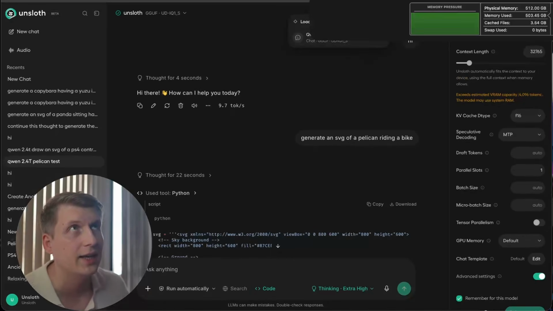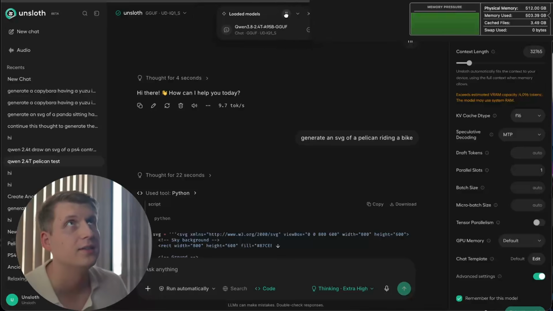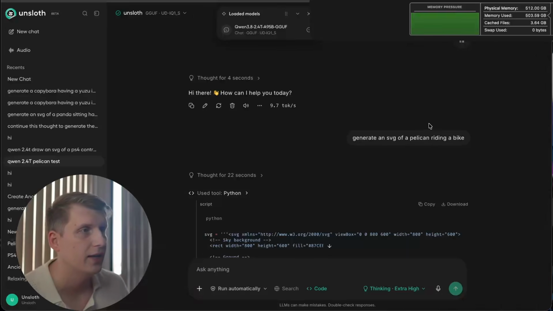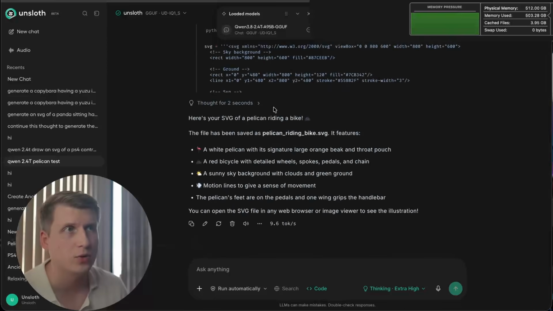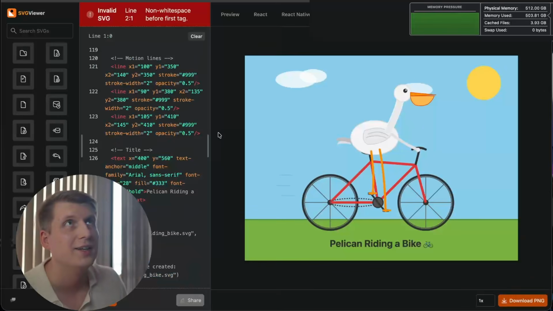So this is a generation that I did previously, and basically it's just saying hi. You can see it only thought for 4 seconds. I got 9.7 tokens per second output. Then I asked it for a Pelican riding a bike, and normally this would have been completely horrible at Q1, but luckily it did produce this Pelican riding a bike.